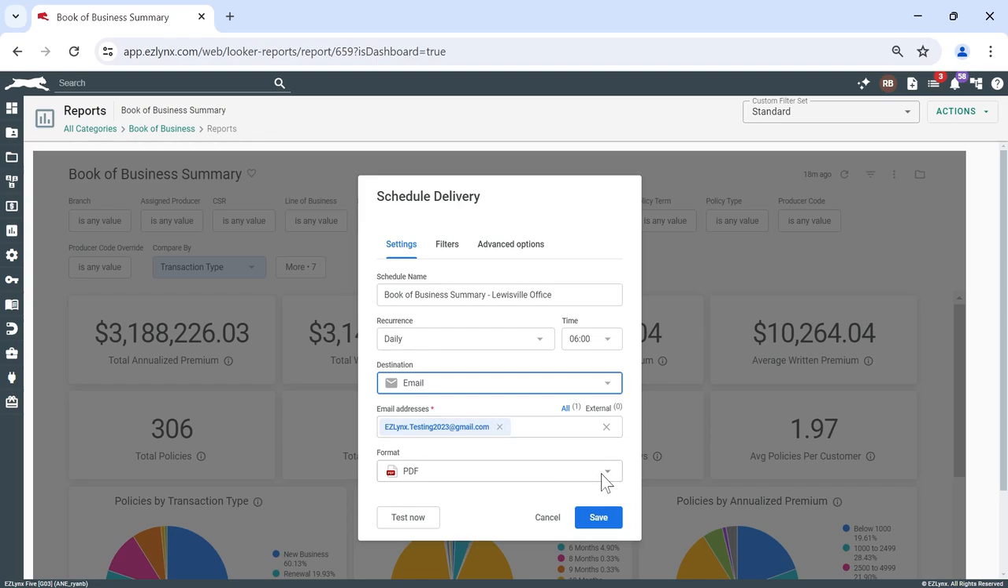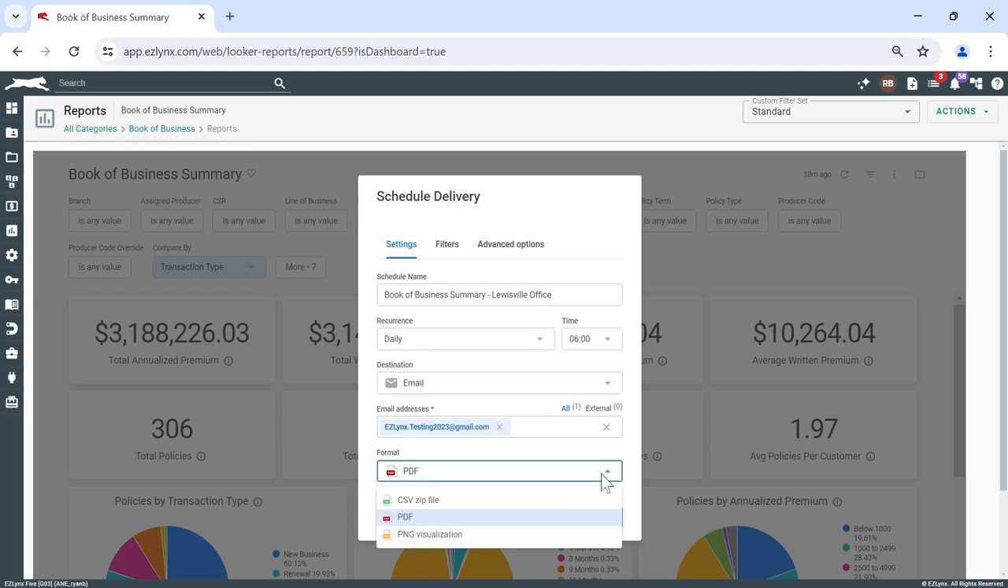And then the final thing right down here, format. There's a couple of different formats, right? There's the CSV, PDF, and PNG. We recommend that you use the PDF. The PDF is great because on this report you have a lot of visuals, right? And so that's all just going to compress the visuals into a nice PDF for you.